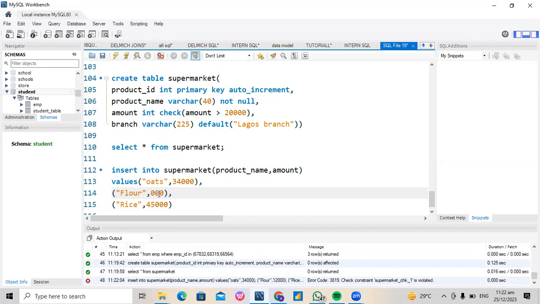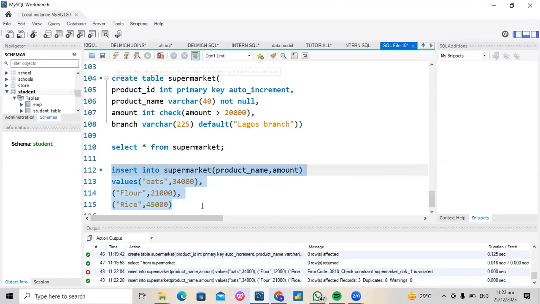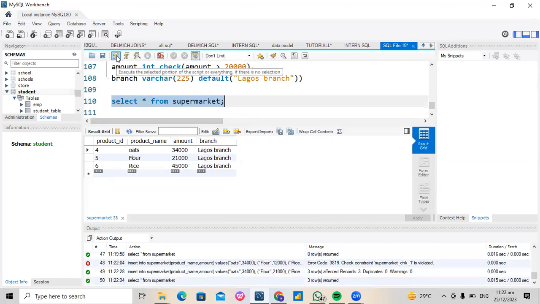So I'm just going to change this one to 21,000. So if I run it, it has gone through. So select star from supermarket. Let's run. So can you see? This is starting from 4, 5, 6 because I've already run it once. So it has already counted 1, 2, 3 when I made the first mistake. So after 3, it started from 4, 5, 6 again.